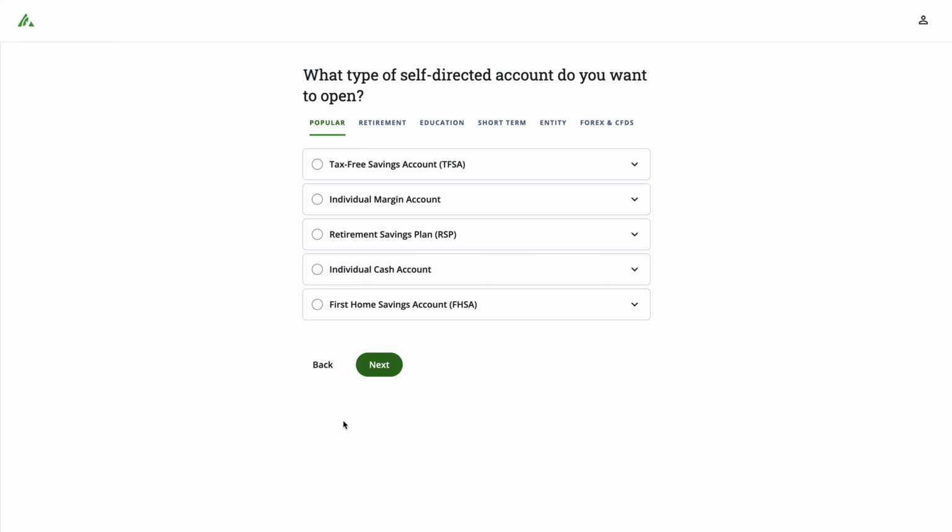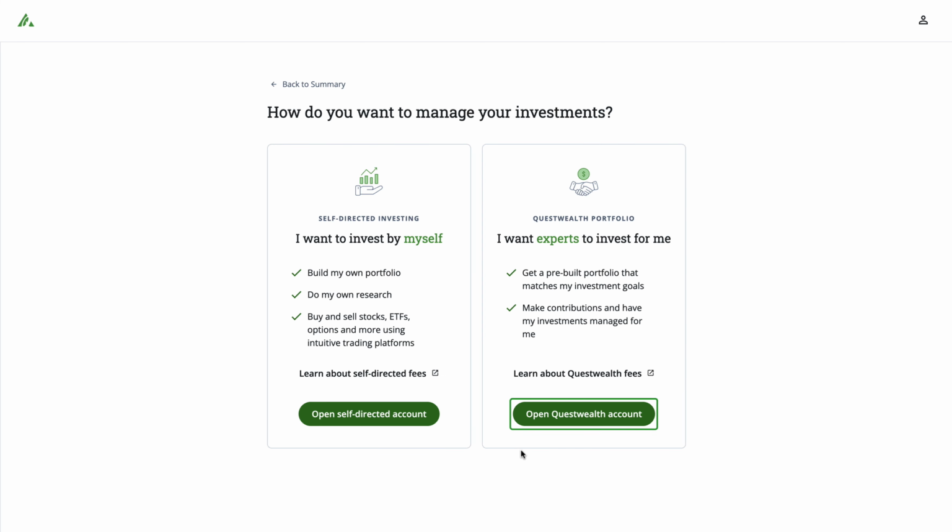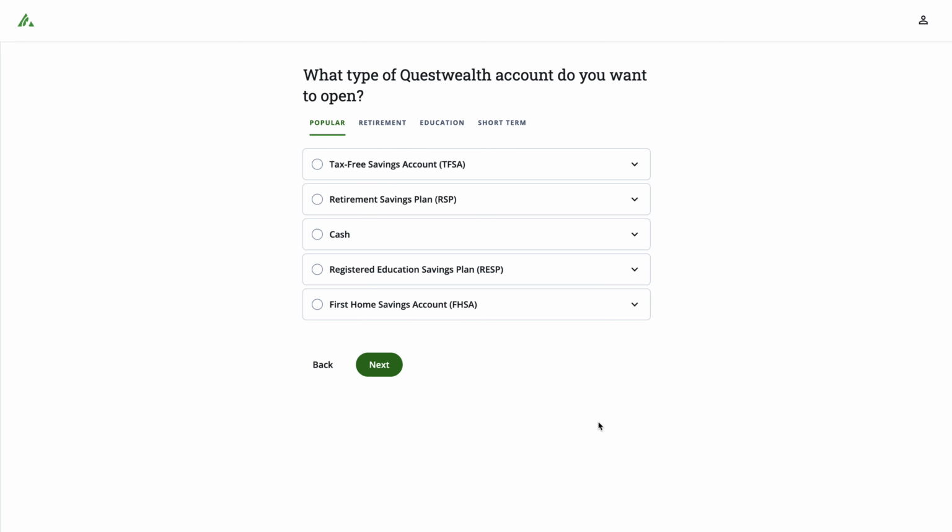If you'd like Questrade to manage your account on your behalf through our Quest Wealth portfolios, press back and choose the alternative. From here, select the account type you would like to invest with.